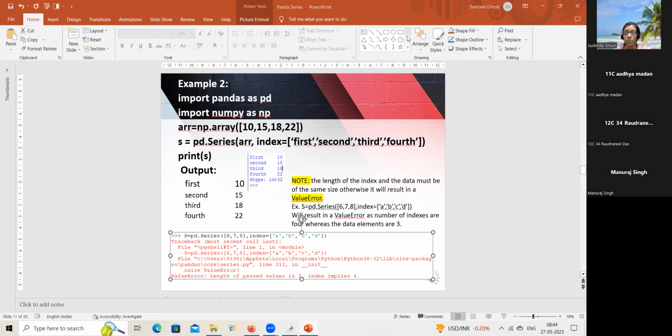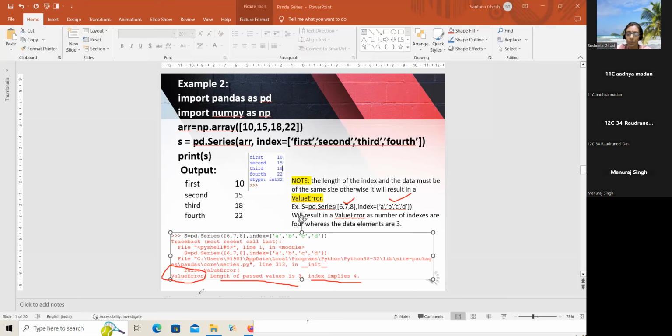See the error also. कभी-कभी वो error भी पूछता है exam में. It's a value error, not a key error. Length of the passed values is 3, index implies 4. जैसे ये वाला example. But I've given the values as 3 and the index as 4. If it's perfect, it's going to come out perfect. If not, it gives a value error.